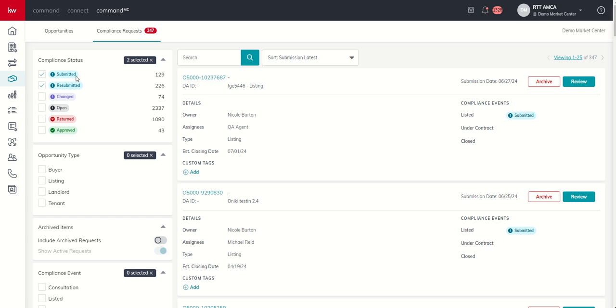Now, I'm going to also use these filters over here to narrow my results, right? 347 is a lot to try and pick through, and you can imagine there are thousands of opportunities in many market centers. So submitted simply means the agent has attached compliance documents to an opportunity and hit submit for review. It is up to the market center to review or reject.